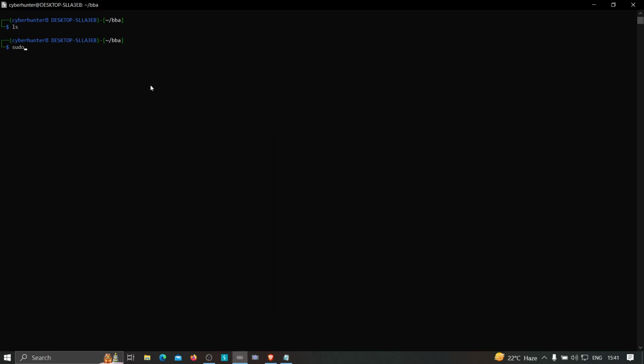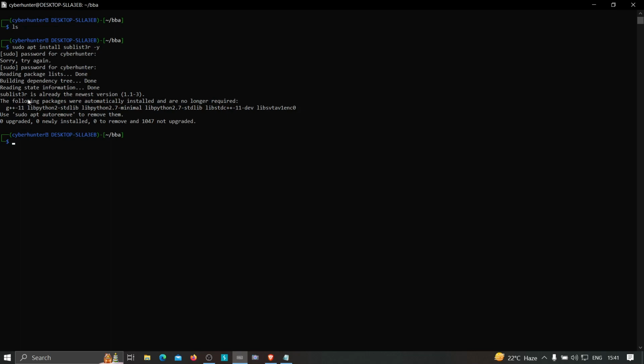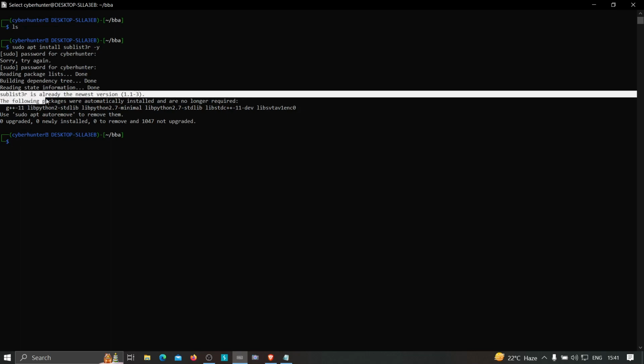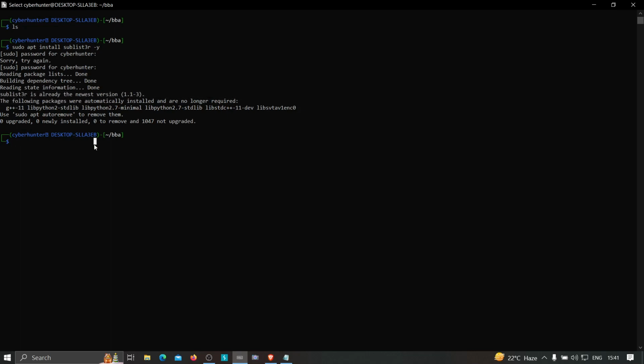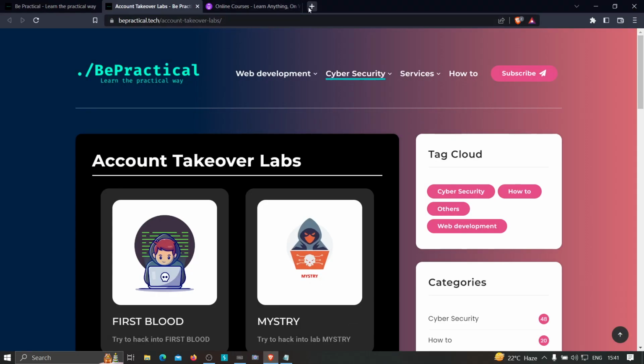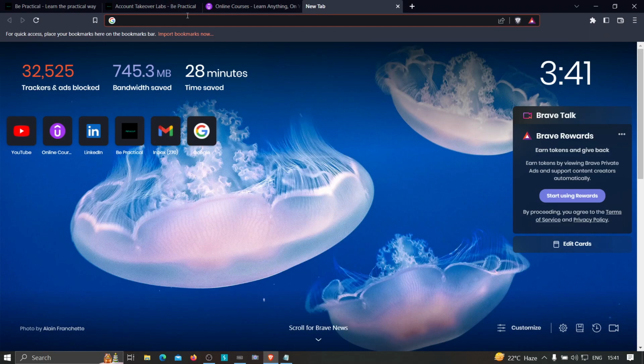To install it, we can type sudo apt install sublist3r and httprobe. Okay, httprobe is not going to install like this, but let's just hit -y and wait. As you can see, in my case it is showing that Sublist3r is already at the newest version, right? For the second tool, we need to install httprobe right from the Git repository.